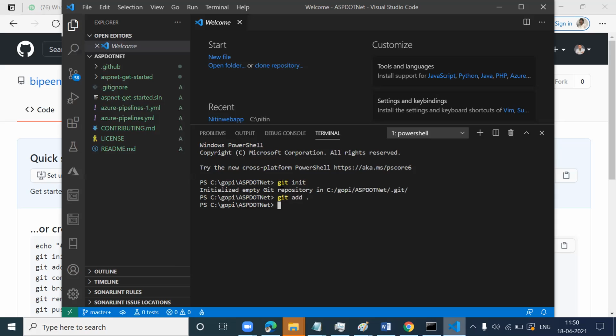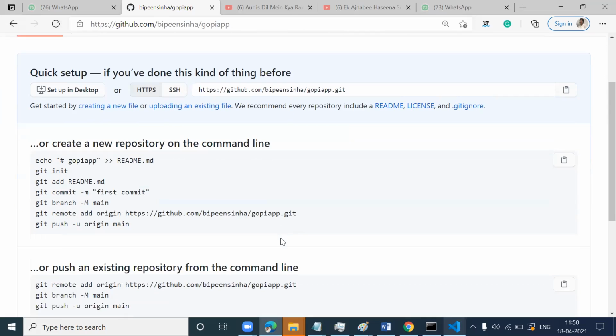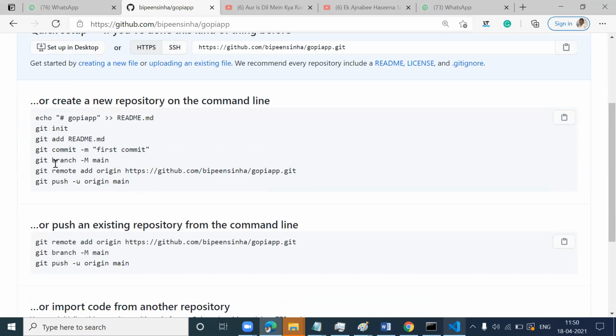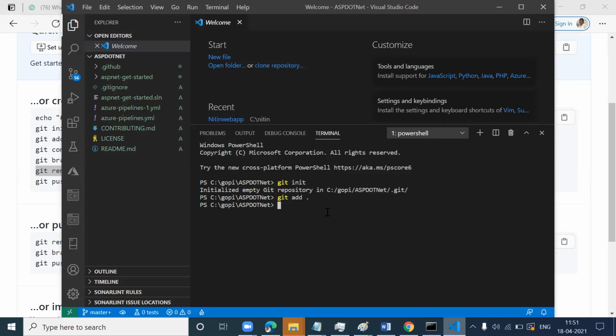Now go back to your GitHub and copy that git remote origin, that long line. Copy and paste it. Hit enter. Now say git commit -m, then a double quote and any message. Hit enter.